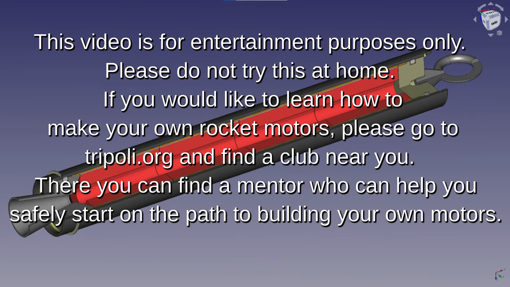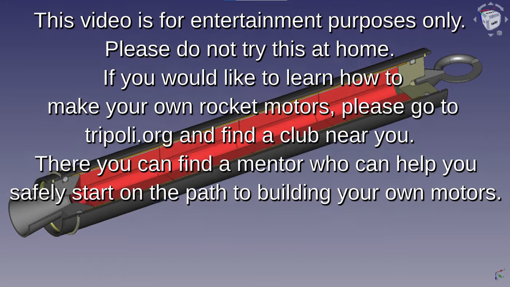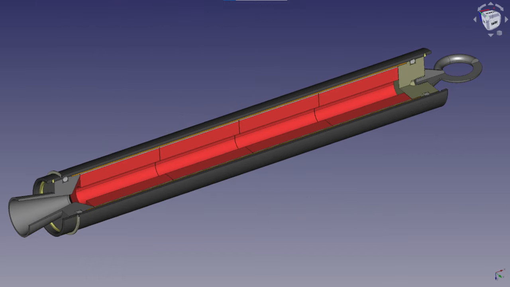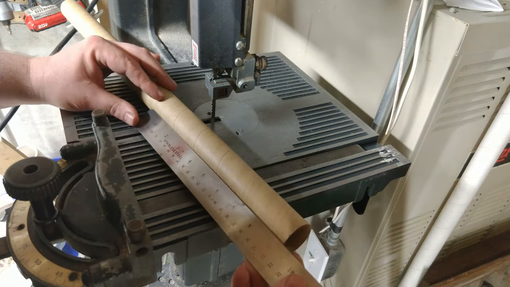Thanks for tuning in. Finally today we're coming to the end of our motor build and we're going to assemble it and test fire it. So first thing we need to do is cut our liner to length.